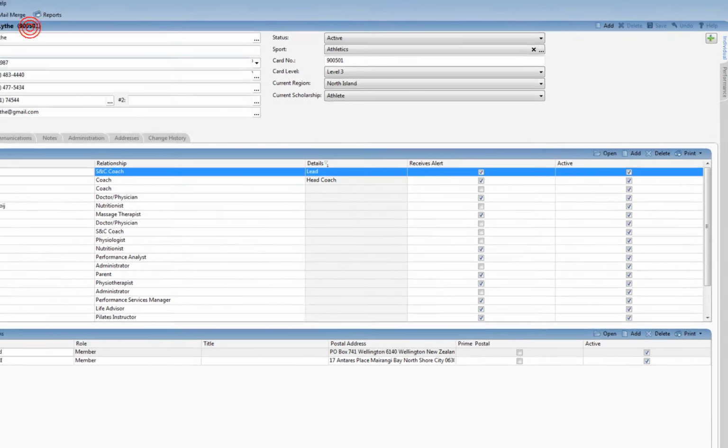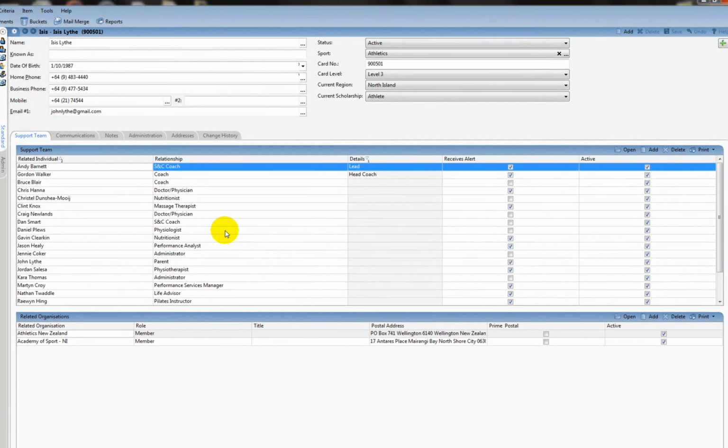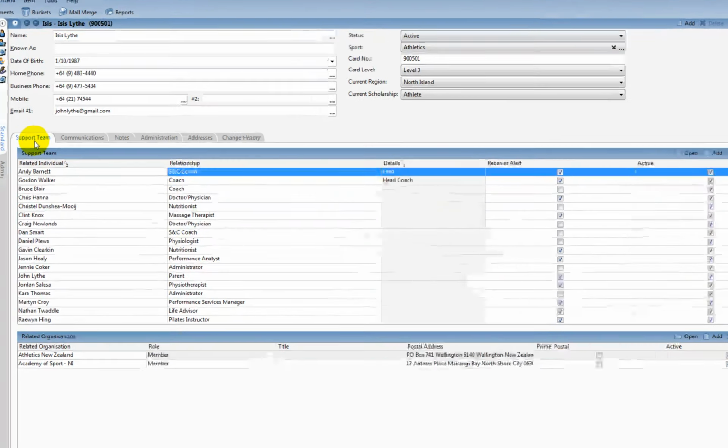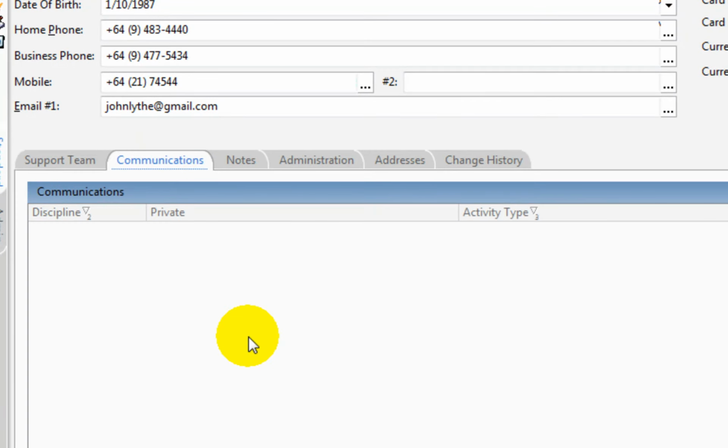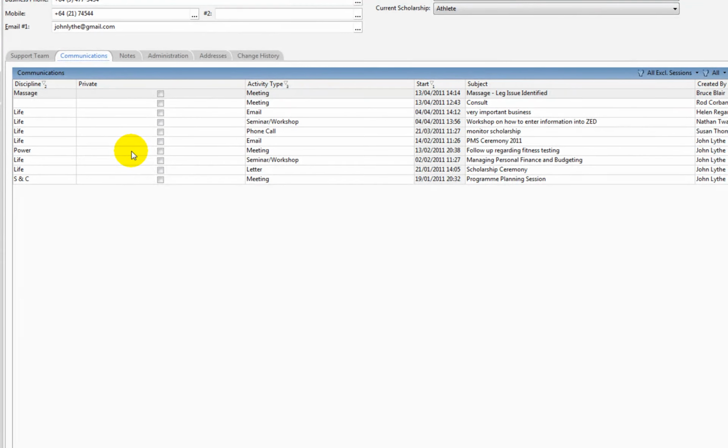Just going to expand that a little bit. What we see on this front page is the basic information for the athlete, but next to the support team tab here you'll see communications and notes. So click on communications. This is the field that was duplicated in the life section. It consists of a running history of interactions with the athlete.